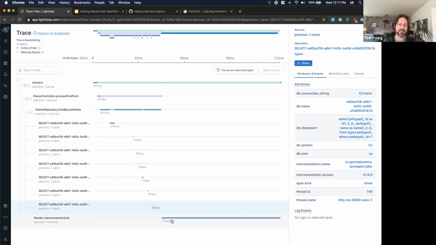So you can see actually, because this is such a lightweight little app with the database running in memory, most of the time was actually spent rendering the page. So this would be helpful to instantly know right out of the gate, well, if I wanted to make this faster, I would want to work on page rendering.